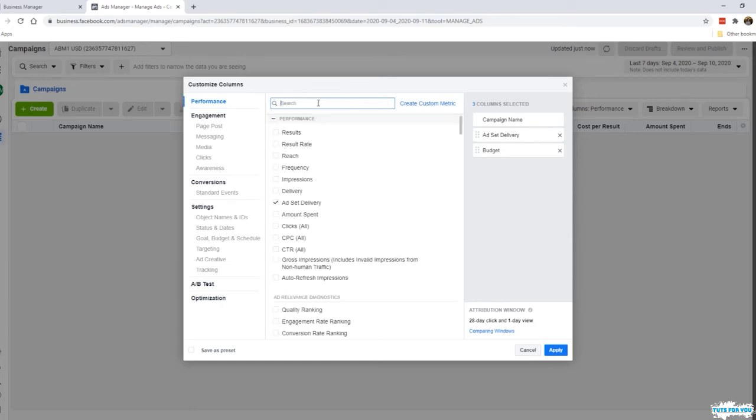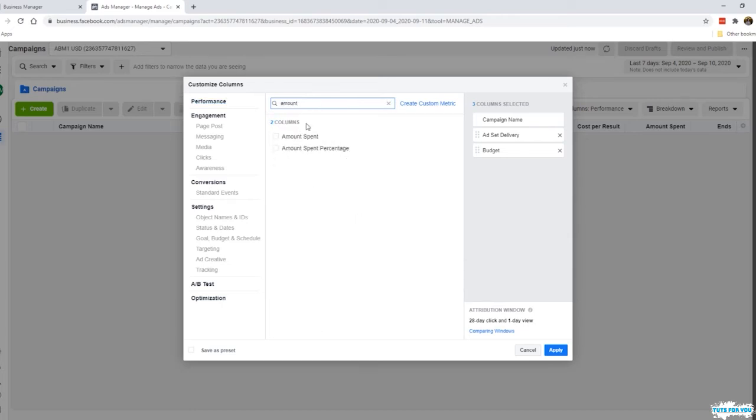The next thing we're going to look at is amount spent. The difference between budget and amount spent is that budget is how much you are going to set aside in a day. Amount spent is how much money you have spent so far, whether today, yesterday, or the last 7 days, or whichever time window you're going to put afterwards. Not to worry, all this will be explained to you in due time. So that's the difference between budget and amount spent.